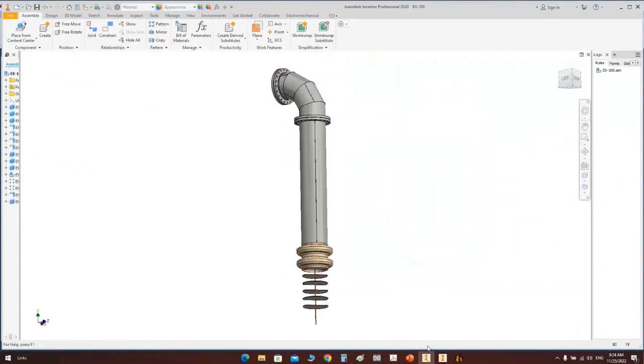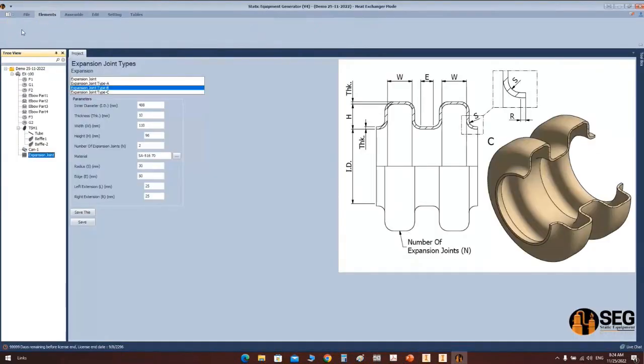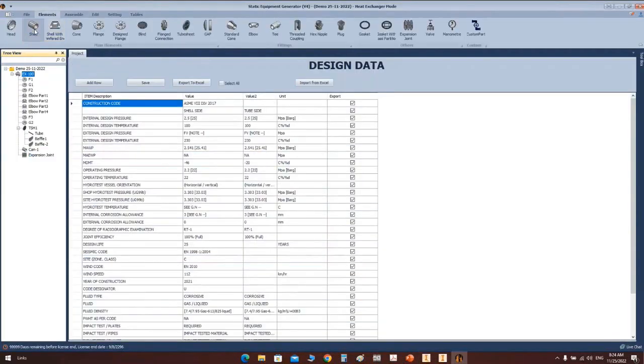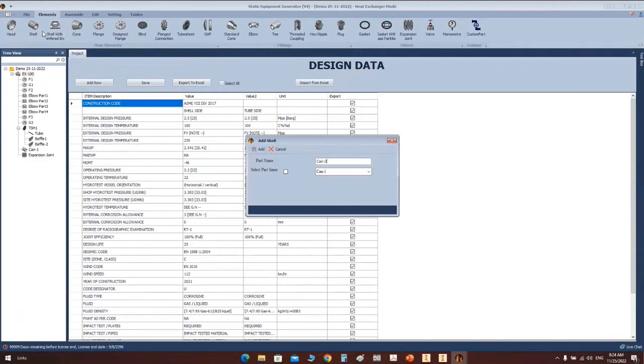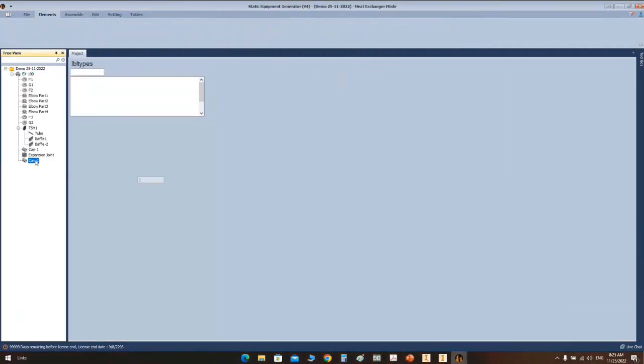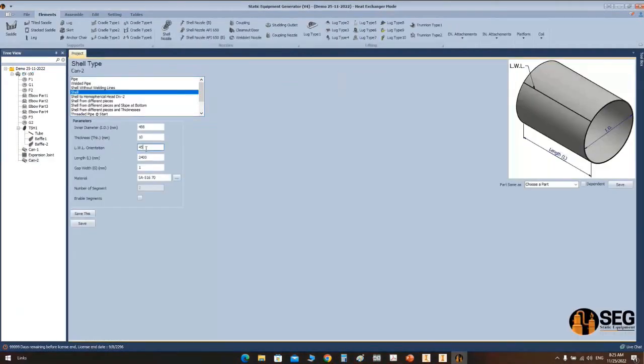Now we have this expansion joint, and let's add the next element, which is the shell. So let's select the vessel, and from here let's add can 2, and let's make it look like can 1, and let's click on add. Now we will change the length and the longitudinal welding line orientation, if you would like to change it. And we can check that after adding nozzles. If we find any clash or interference, we can change that. Here you can change the orientation, and from here let's change the length of this shell like that.